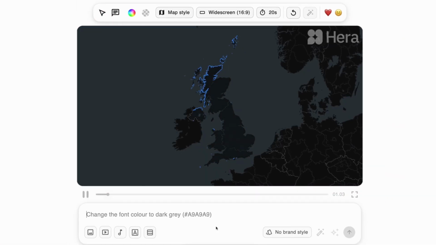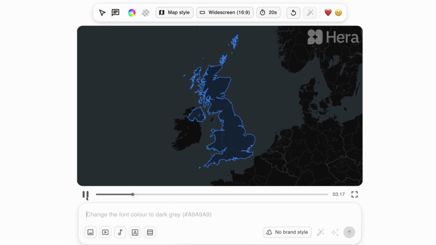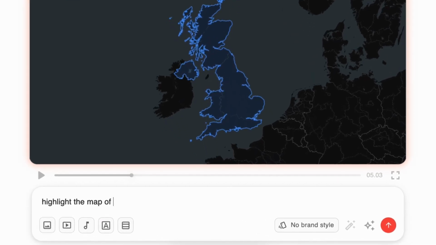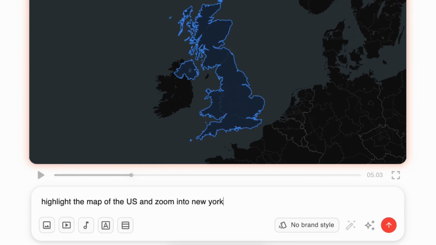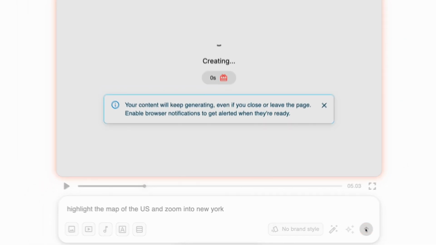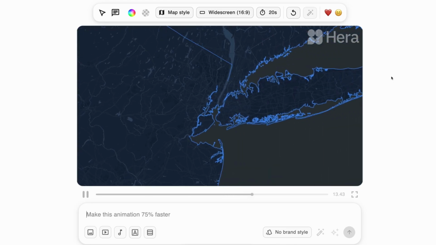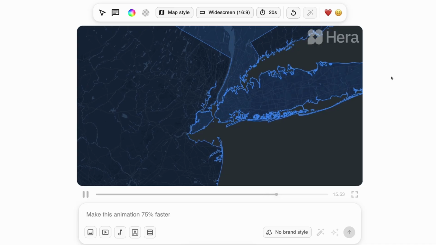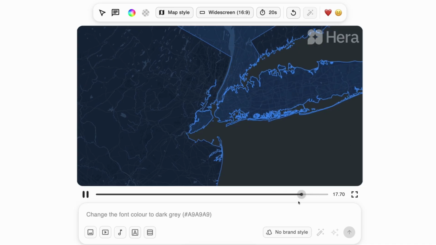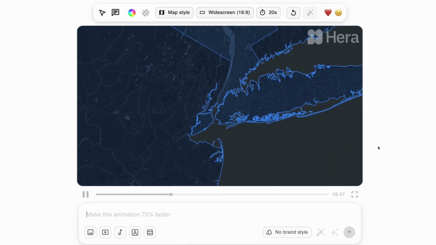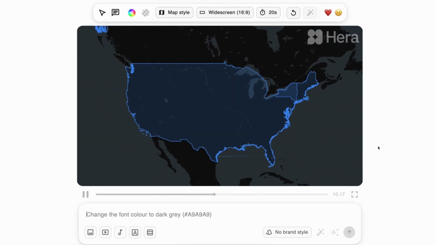The page will show you a preview, and at the bottom there is a prompt box where you type exactly what you want to see and it will do it for you. For example, I type highlight the map of the US and zoom into New York. Within seconds, it did exactly that. And look how professional and polished it looks. Something like this could take days to create in After Effects, but you could do it within seconds. Then I type in zoom back out and zoom into California.